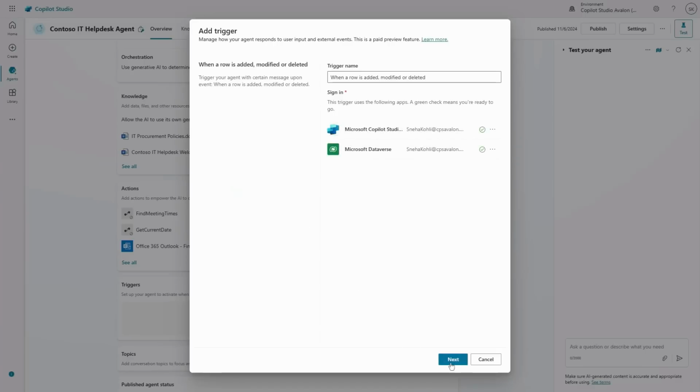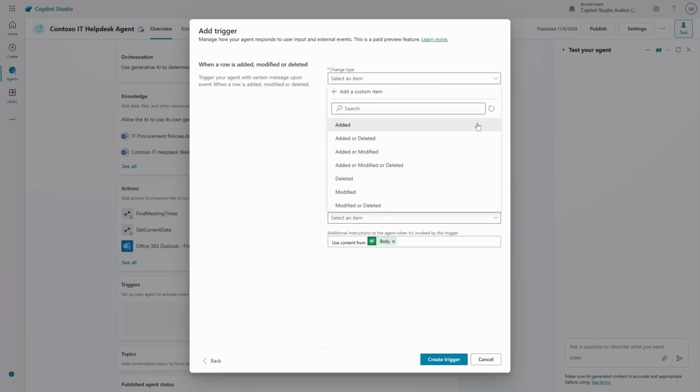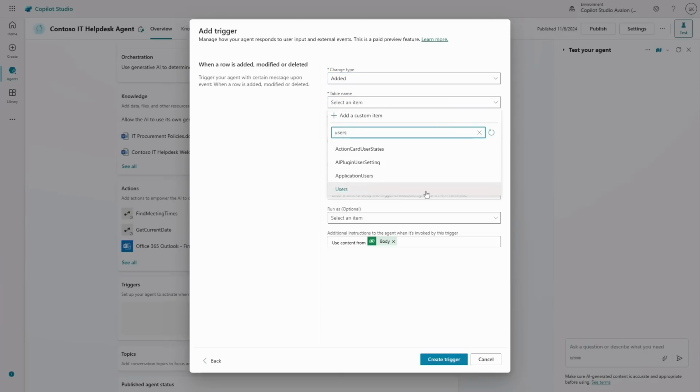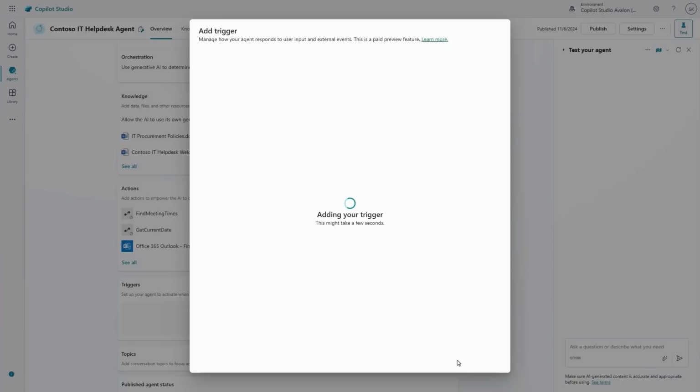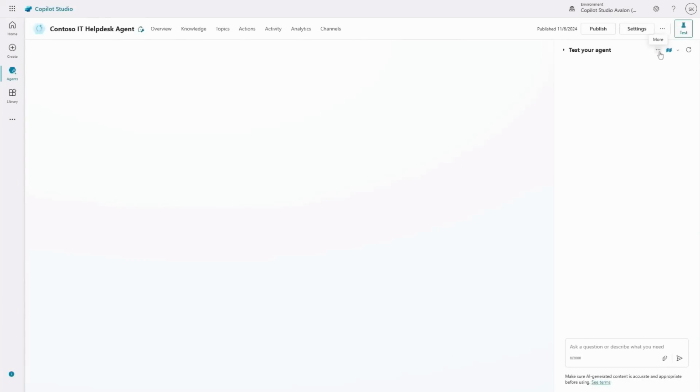With a couple of steps, I'm able to configure this trigger and select the table and the scope for the Dataverse record where this new employee information is being stored for my organization. With this new trigger added to my agent, it will now execute the appropriate actions asynchronously without me having to request any support directly. It does this by leveraging the actions I've configured and the instructions I've given it to welcome the new team member and order them new equipment for their first day. Let's test this new trigger.